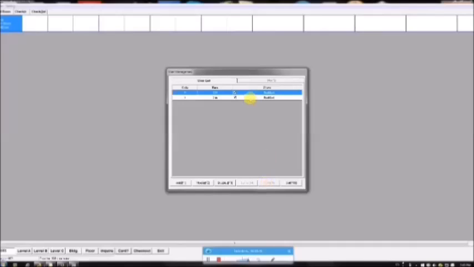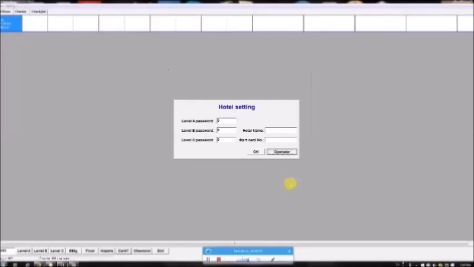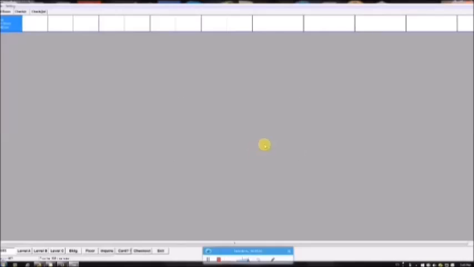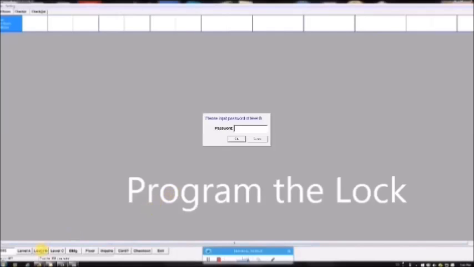Here on the list, you can see the list of the operators that can open the software, and click on Save again to close the window, and click on OK to close the hotel setting window. Now remove the special card from the encoder and keep it in a safe place. Now we talk about how to program the lock.